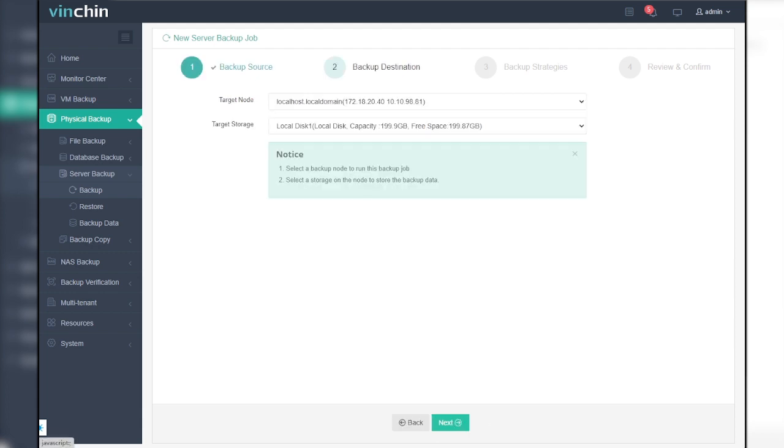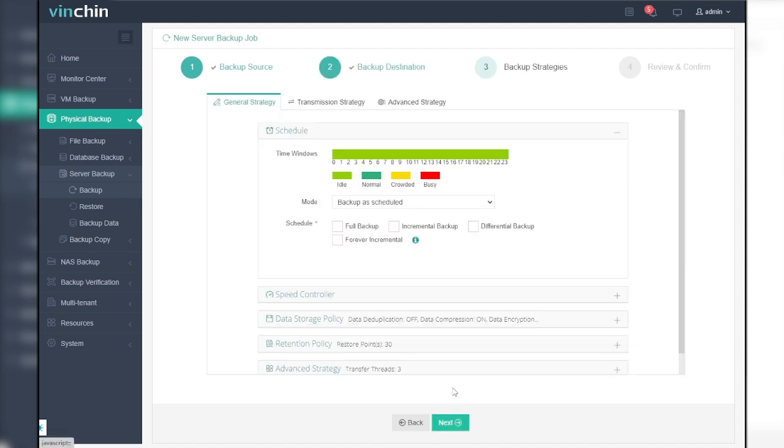Step 2. Choose a backup destination. In the Backup Destination section, select Backup Storage to save all the backup data. When done selecting the backup storage, please click on Next to continue. Step 3. Set up backup strategy in detail.